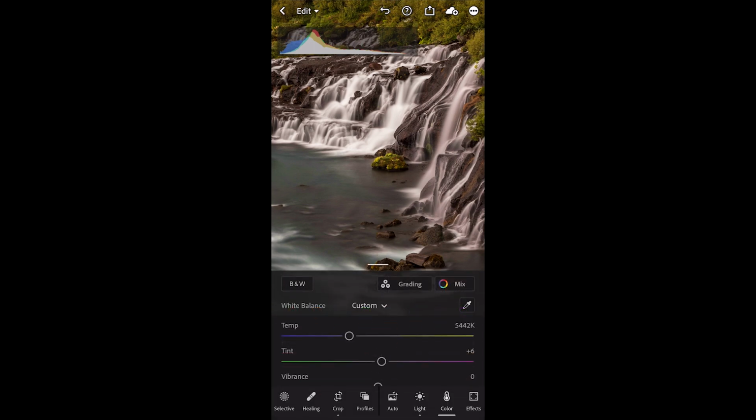I'll just point out you can also do color grading as well as convert an image to black and white. And there's even a white balance eyedropper. Just tap on that and then you can reposition it in the image area. When you lift your finger, it would auto white balance in that area. All right, I'll tap the check to apply that.